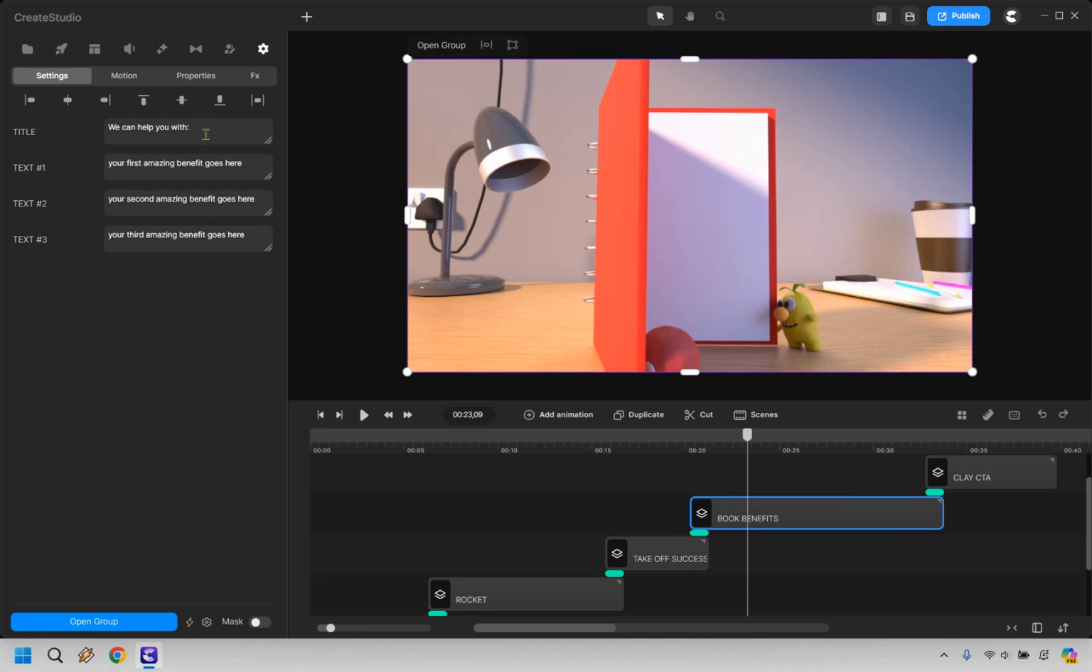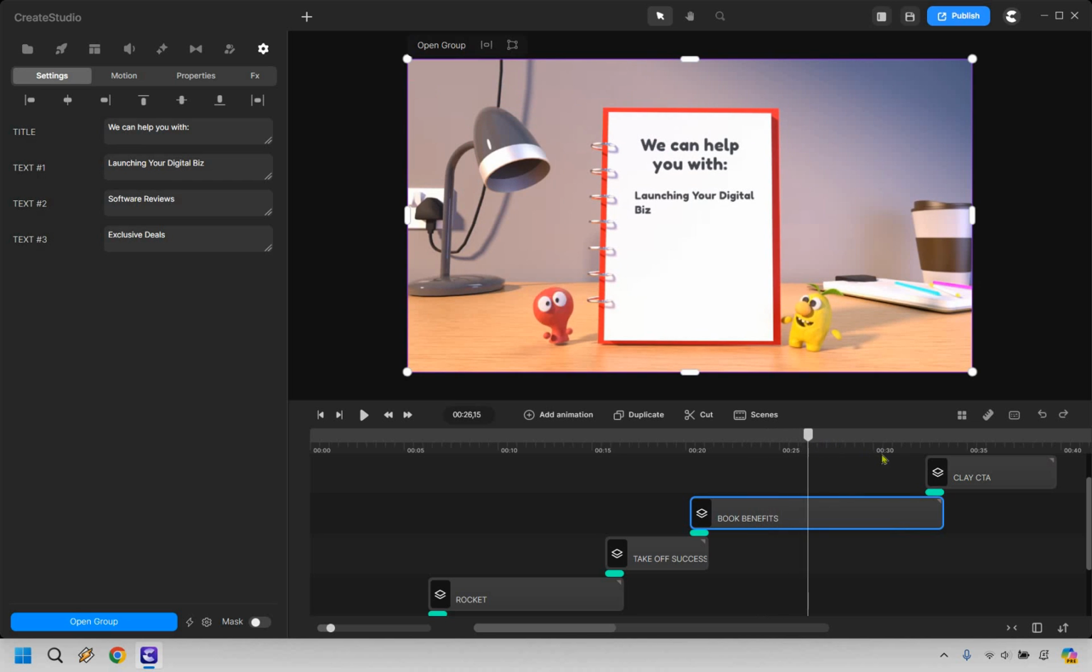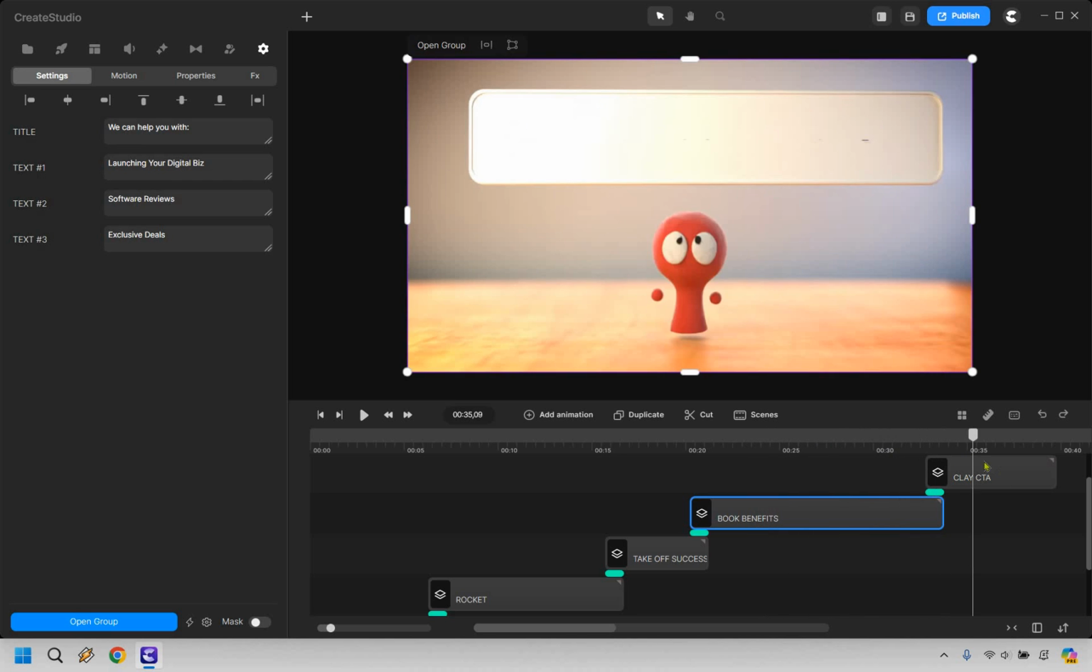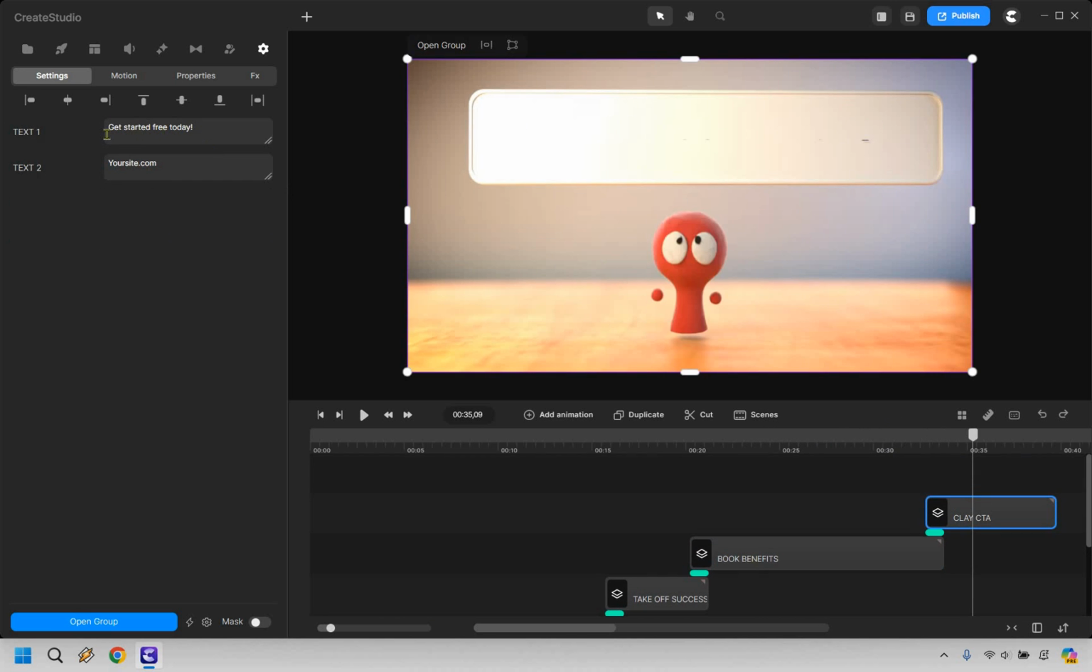Now it's going to talk about some of the benefits and exclusive deals, something like that. Okay, so when we go through, that's what's going to be in there. Perfect. And then last but not least, we have our clay call to action. "Check us out today." I just put YouTube, Marketing Island, something along the lines of that.